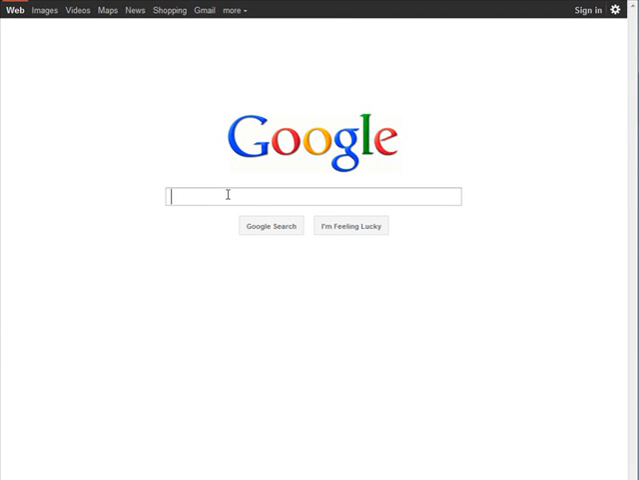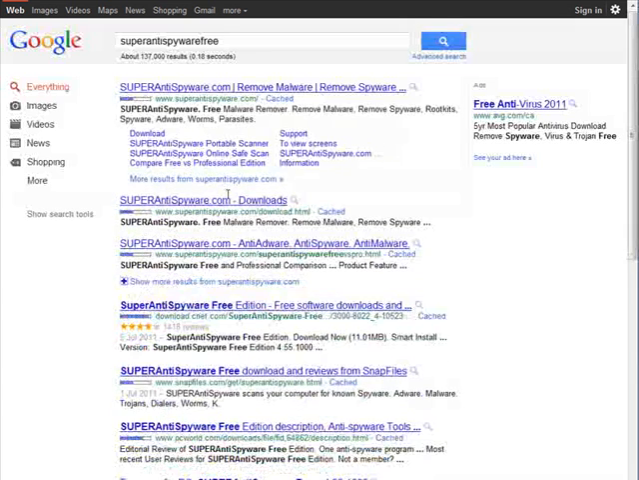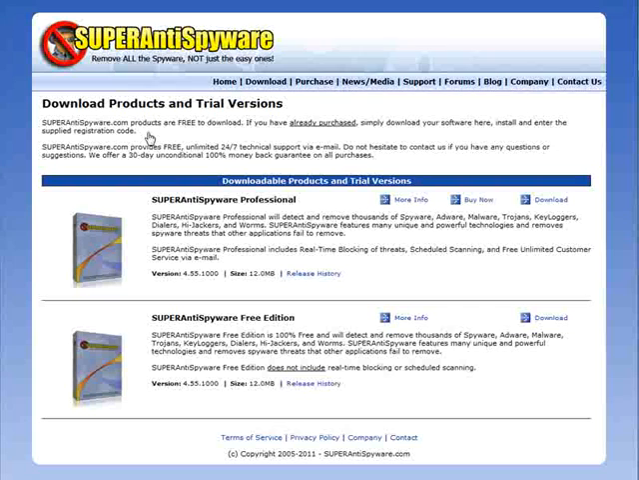Okay, now after you've done that, we're going to download anti-spyware software that's of equal value. It's just a very specialized piece of software. So we're going to look for SUPERAntiSpyware free. Okay, and let's go to download. We're going to download the free edition.